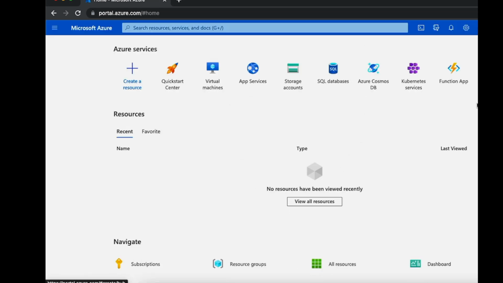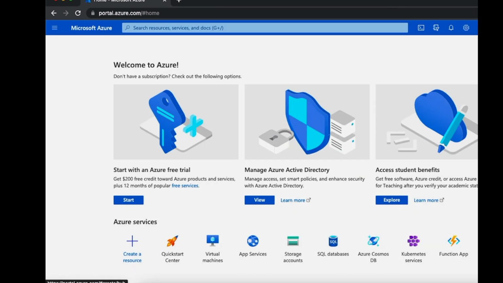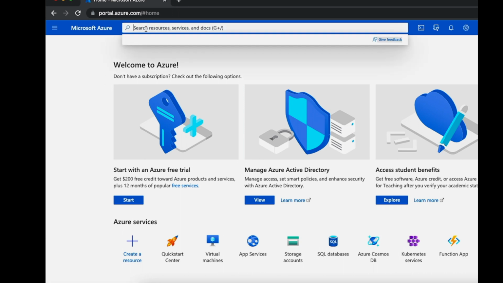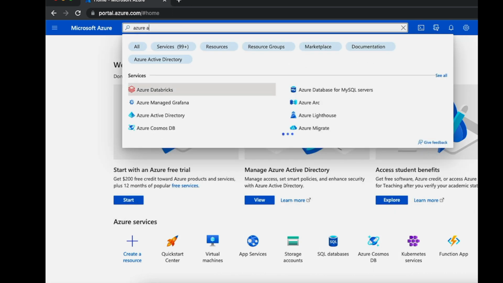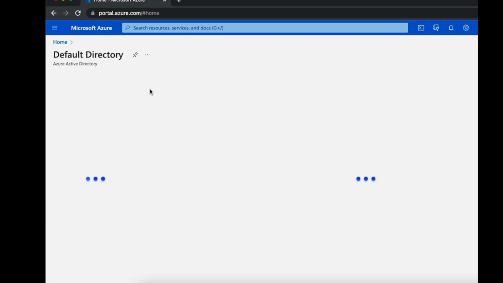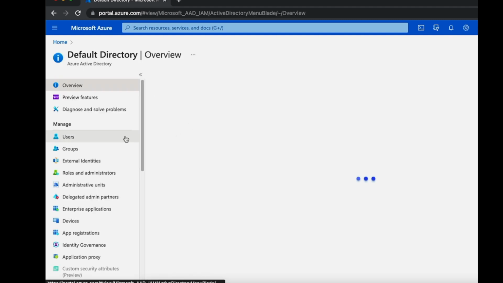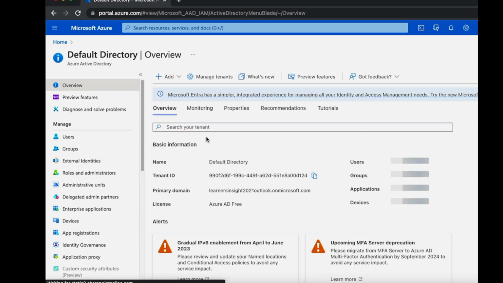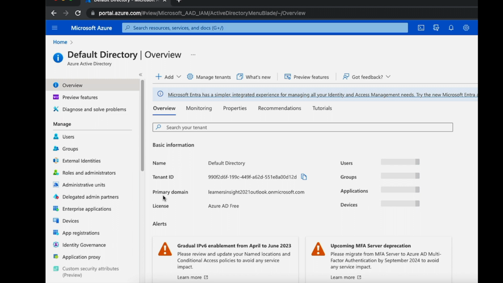So here we are in the dashboard and we are signed in as Isaac, right? Let's explore Azure Active Directory. So when you go to the Azure Active Directory option here, we can see all the details regarding our ID of Isaac. What is the primary domain? It's learnersinsight2021.onmicrosoft.com, because this user is a part of my domain.